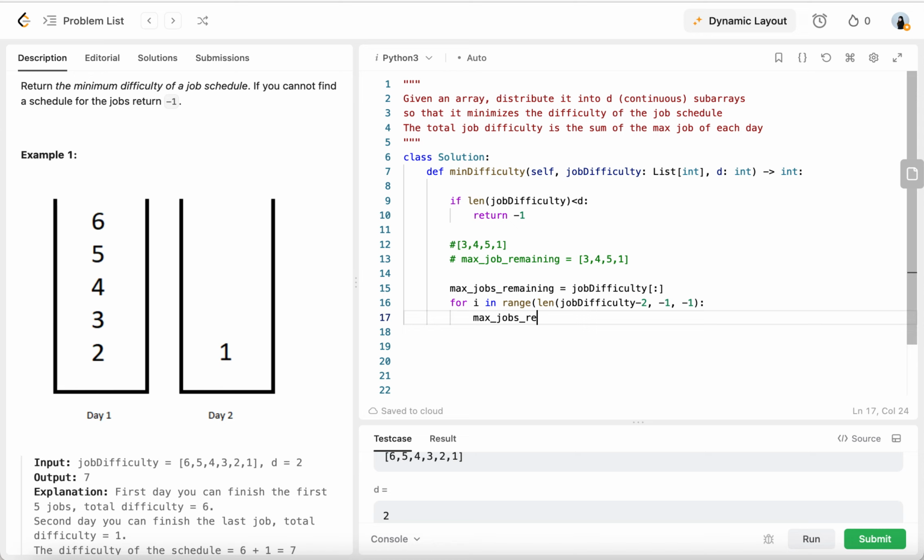Max jobs remaining i equals max of max jobs remaining i or job max jobs remaining i plus 1. So we want to see if 5 or 1 is the bigger one. We start at 5, right? The second to last one. And then since 5 is the bigger one, you keep 5.